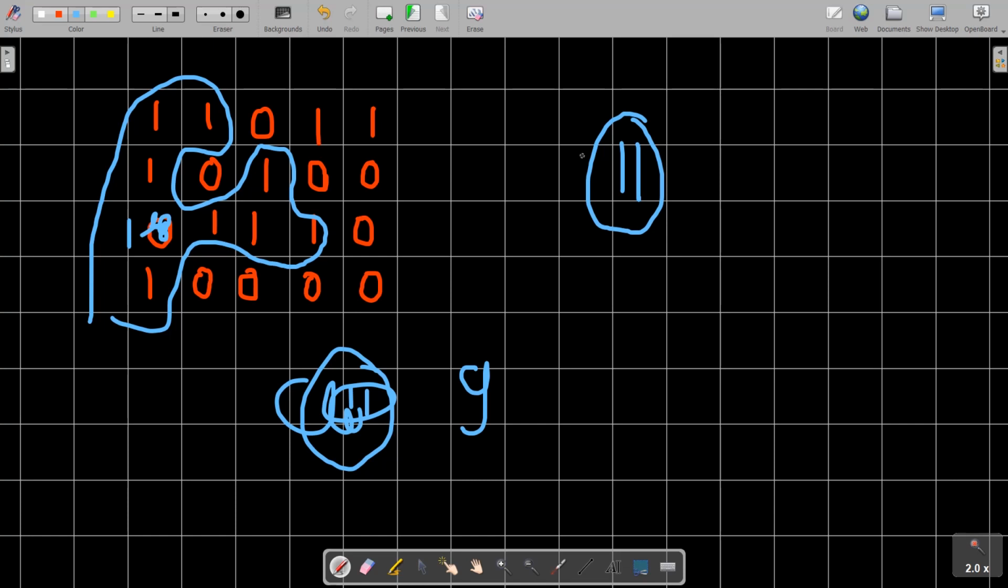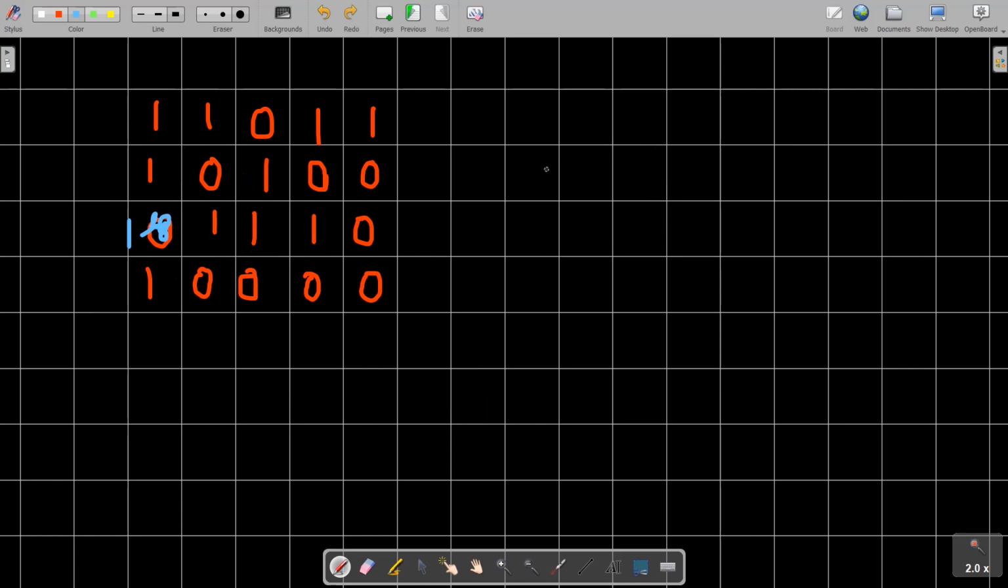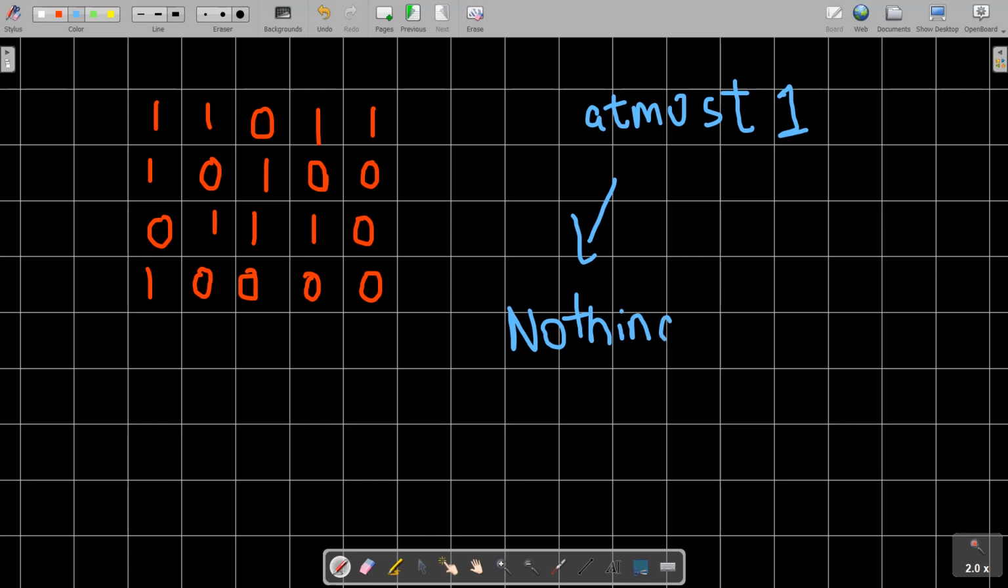One thing that should be noted over here is that we need to do at most one operation. Suppose I am going to do nothing. In that case, in O of n square time, you are going to find out the maximum size of the connected component consisting of ones. Now we are going to change any zero.